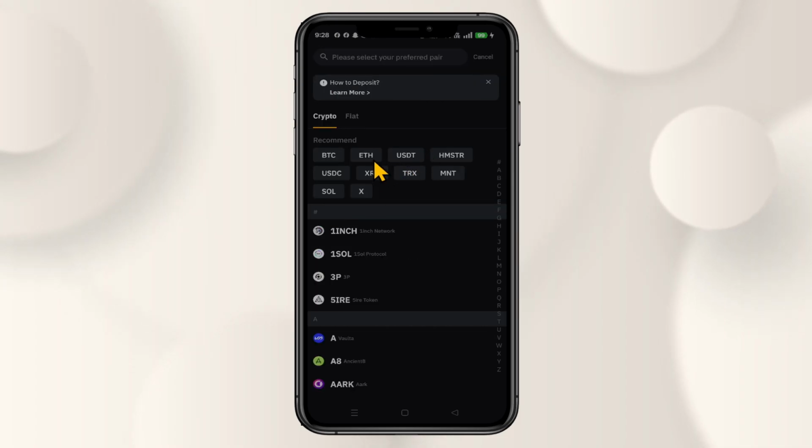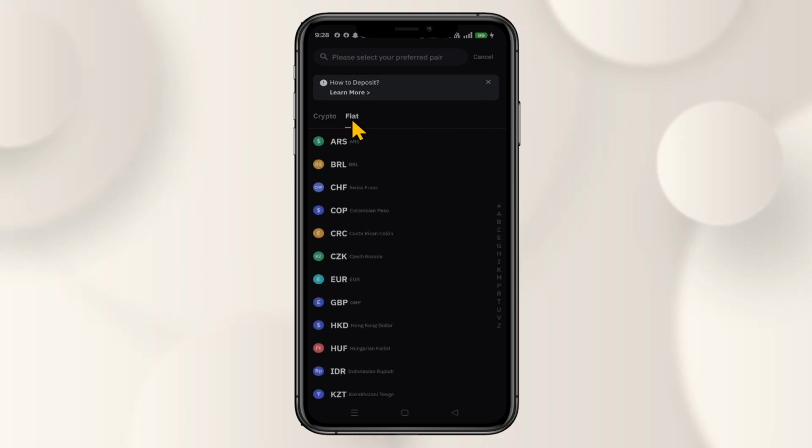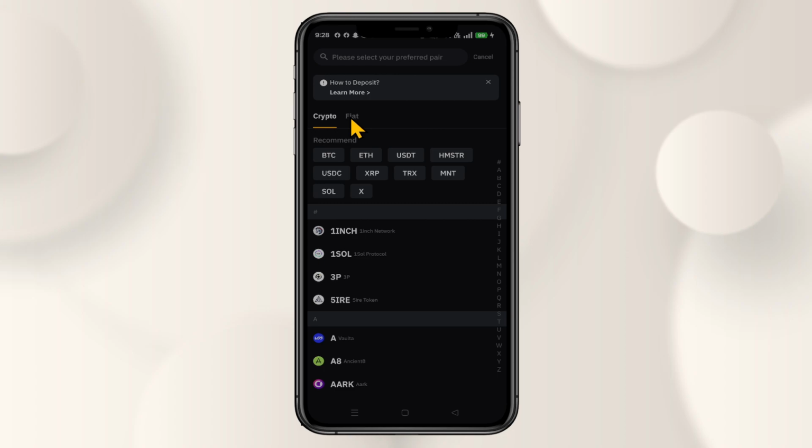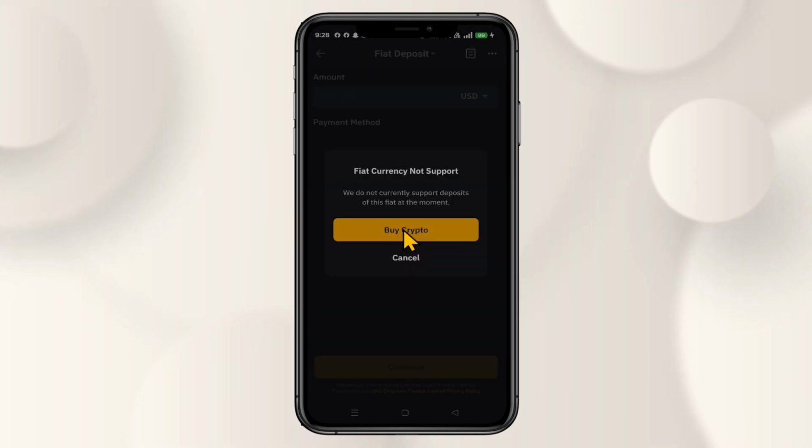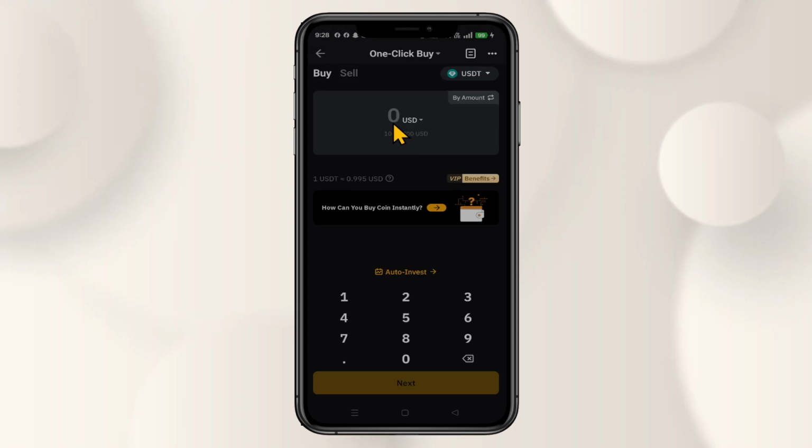Once you tap on it, you will now see the options to deposit both crypto and fiat currency within your account. Go ahead and make your selection between crypto and fiat. And once you have chosen your currency or crypto, you can proceed forward to the purchase. Just enter the amount that you wish to buy and then press the next button.